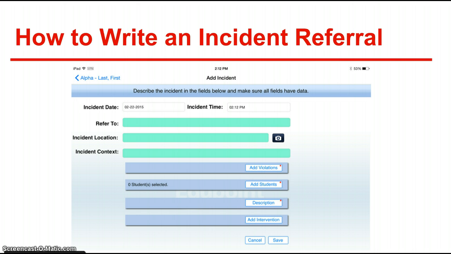Of course, your description we'll type just like we prescribe on our written incident referrals. Interventions, same as previous. You'll go through whether or not you've changed seating charts, all the interventions you've done in your classroom, moving them closer to you, anything you've done prior to this incident happening to make sure this incident didn't happen.